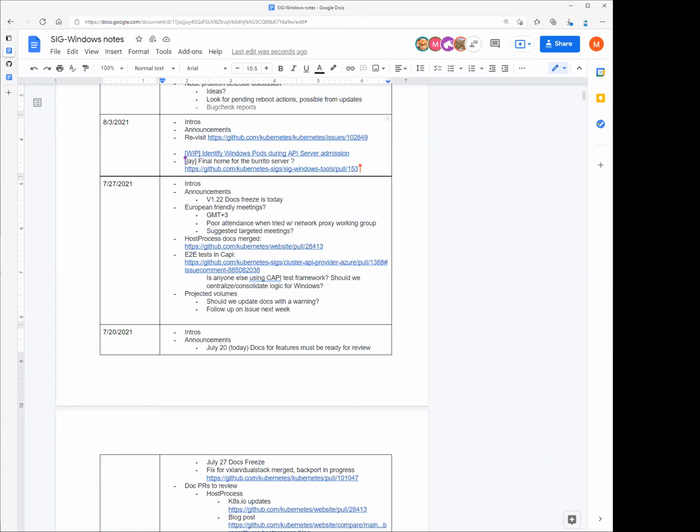So what changes are we going to make in the kubelet? Are we going to say that projected volumes are not going to be supported in Windows, or is it just going to be a docs change saying that this will be a problem if you have Windows nodes in the mix?